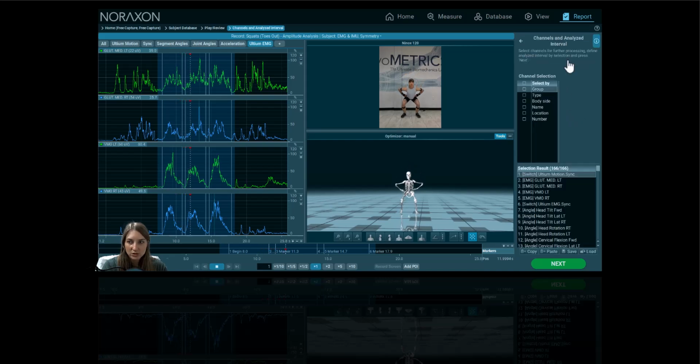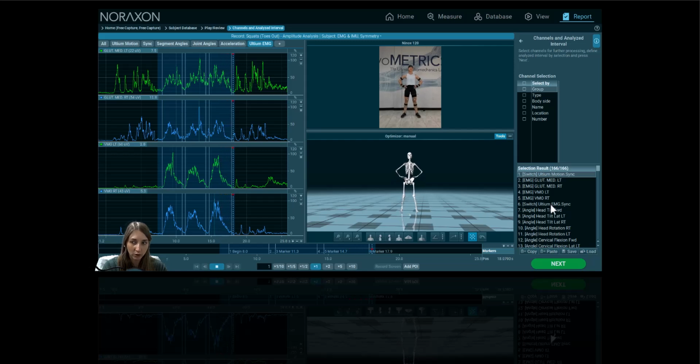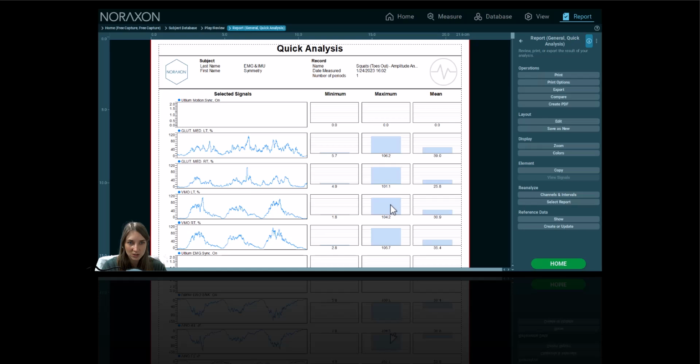If we go to select channels, you'll see that this selection result shows all of the channels that are going to appear in our quick analysis result. So if we don't do anything here at all and we simply click next, that means our report is going to have 166 channels in it. So just for the purposes of seeing what that looks like, let's go ahead and click next.